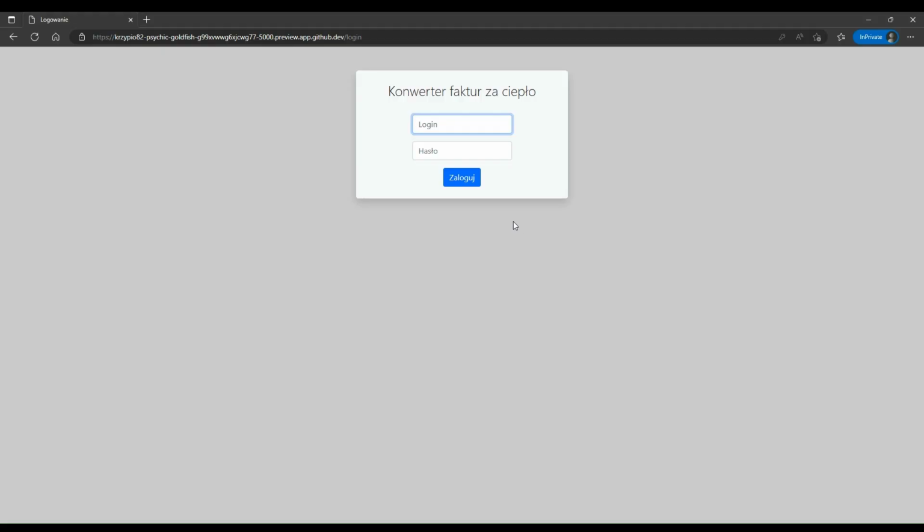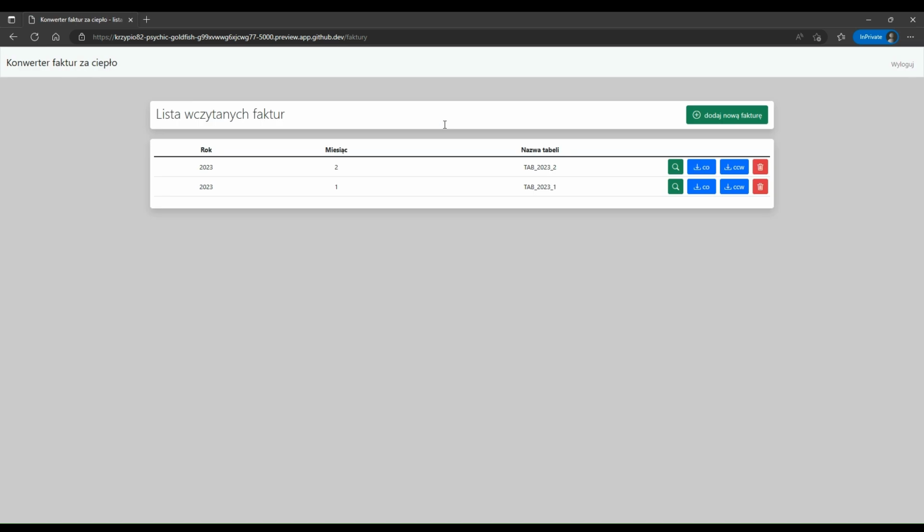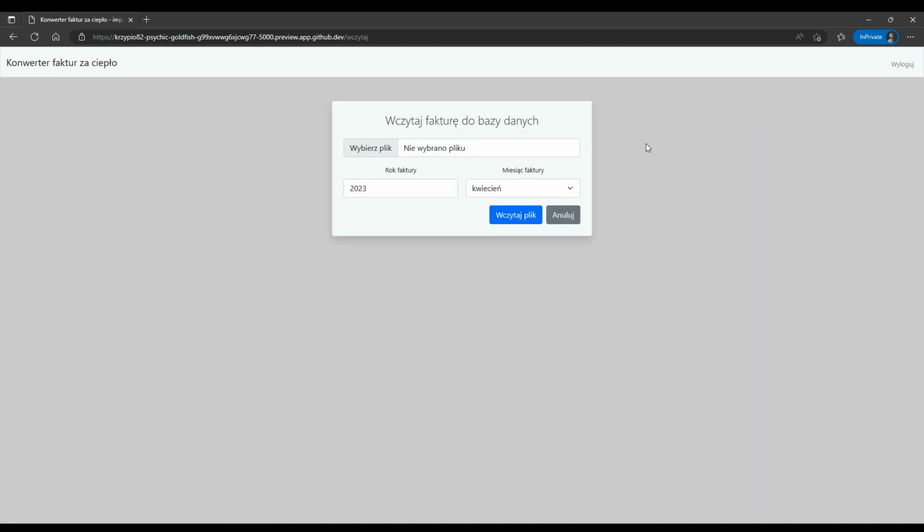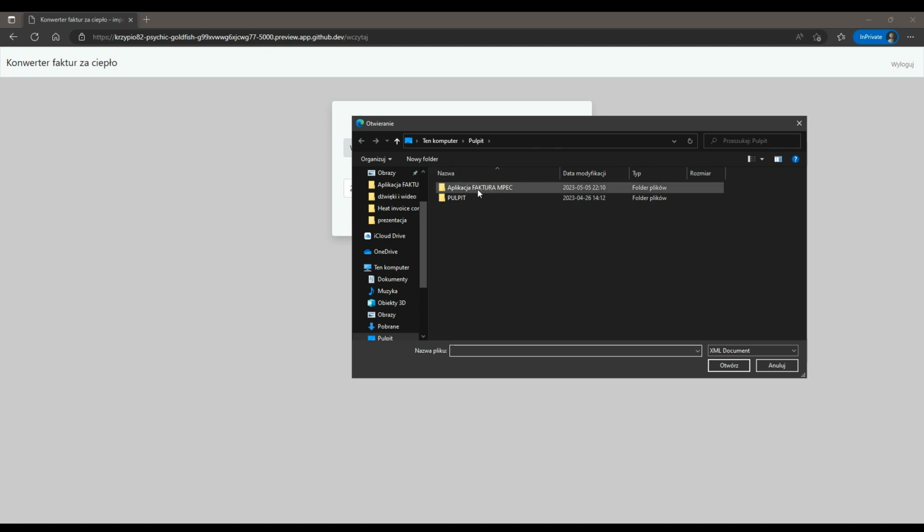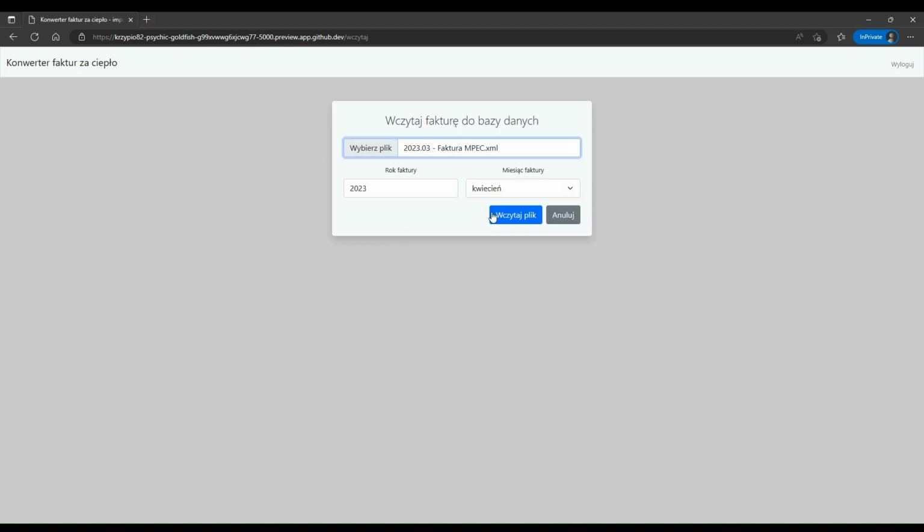Web app is prepared in the Polish language. First, we log in. After logging in, we see the list of uploaded invoices. Let's add a new invoice. We select the file. Then, we choose the year and month.